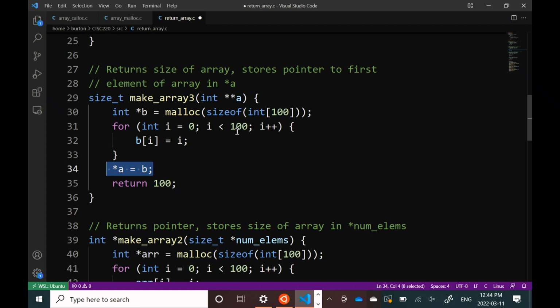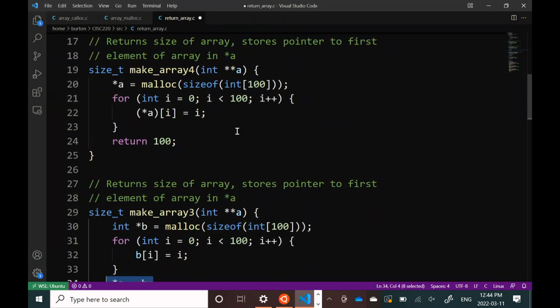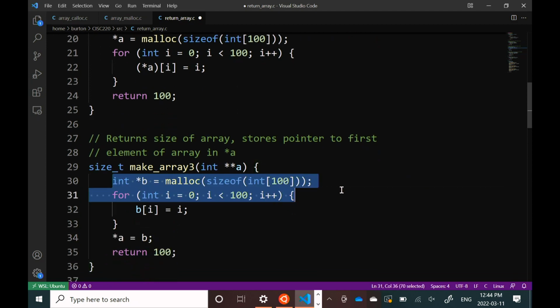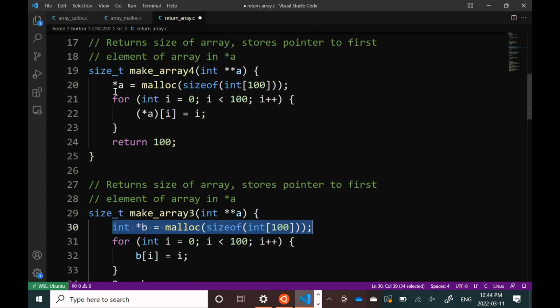But make array 3 and make array 4 are completely equivalent. It's just that I've introduced a separate variable here, rather than always dereferencing A. All right, clear as mud? Yes. Okay. All right. Any questions? Okay.